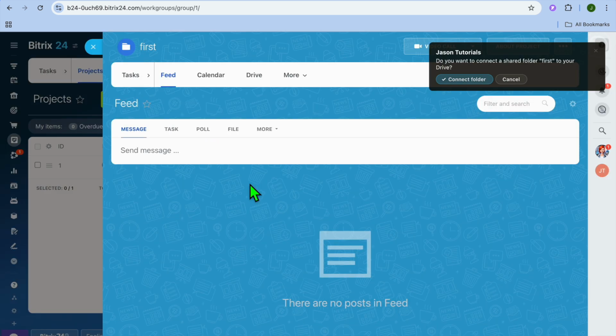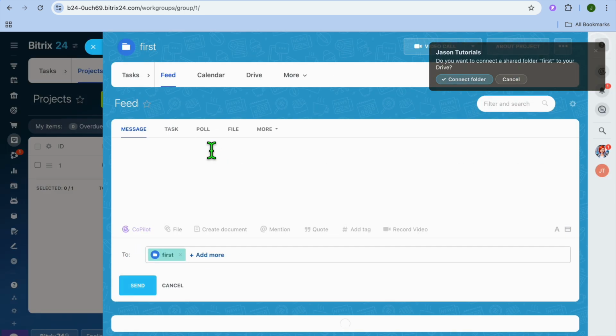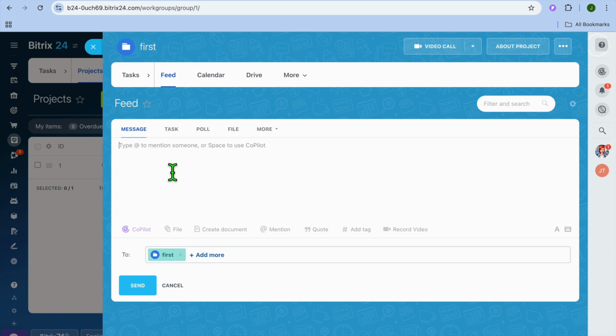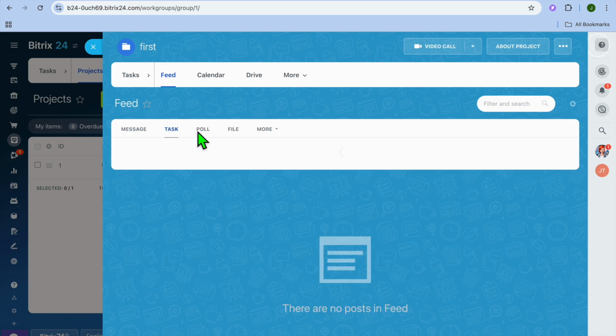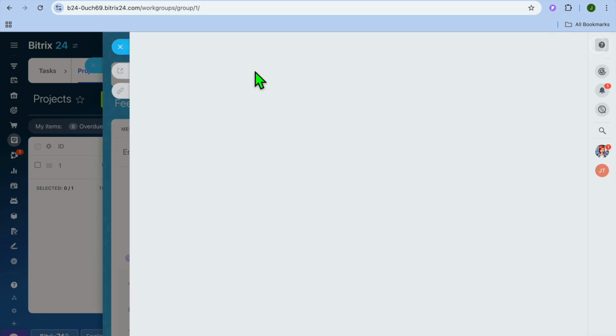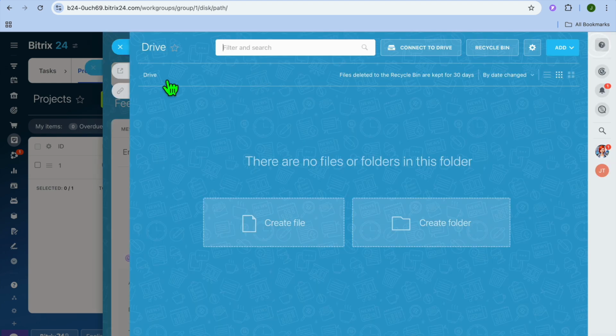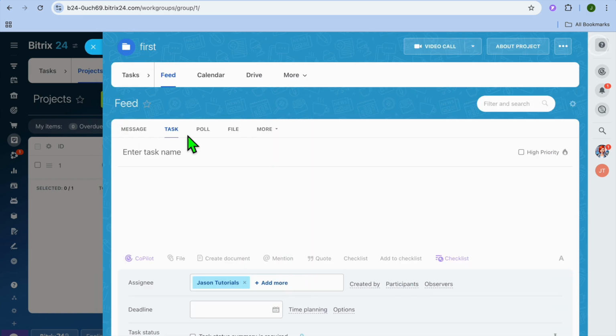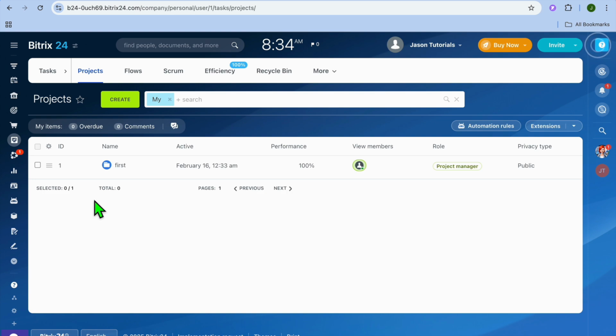After you have tapped on next, you're going to see this pop up. Then from here, you can type in the message. You can also add tasks. You can create a poll. You can also choose to upload a file. You can tap on drive, and you'll be able to upload from your drive, as you can see right there. And there are numerous options that you'll get access to.